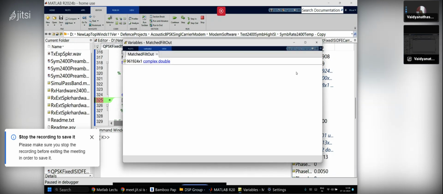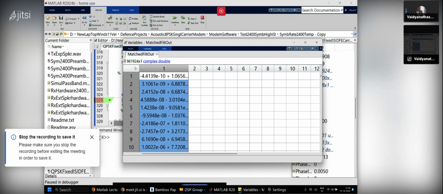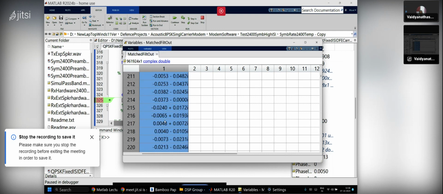You can see the variable match filter output. You can see it is a complex array. See, this is match filter output 1, 2, 3, 4, 5, 6, 10, etc. You can see the complete array. If you want, you can plot it. You can visually see the array. Variables you can directly inspect.